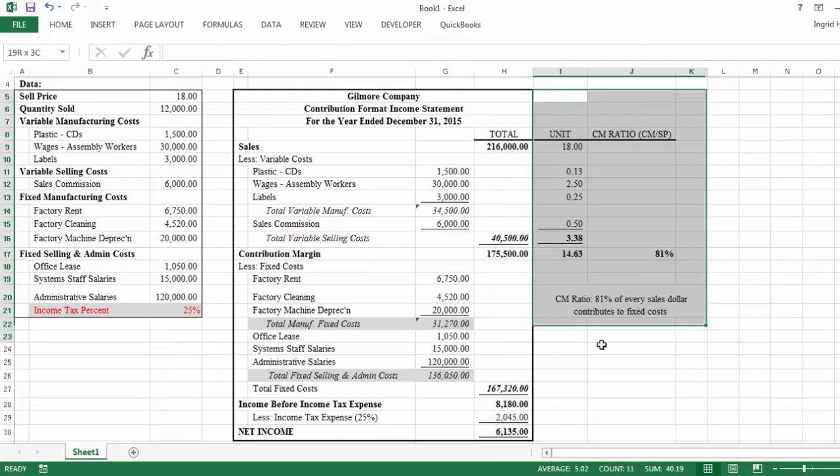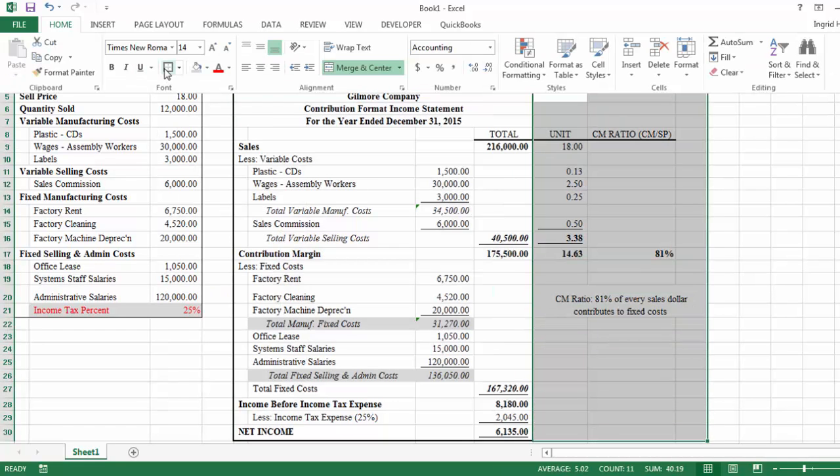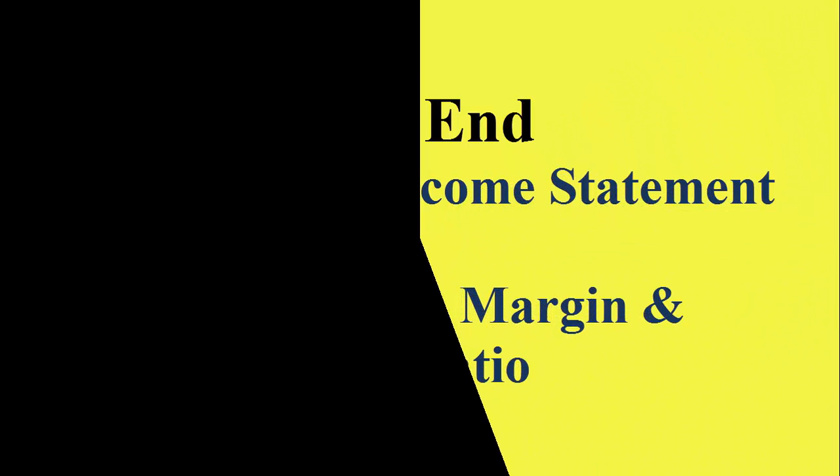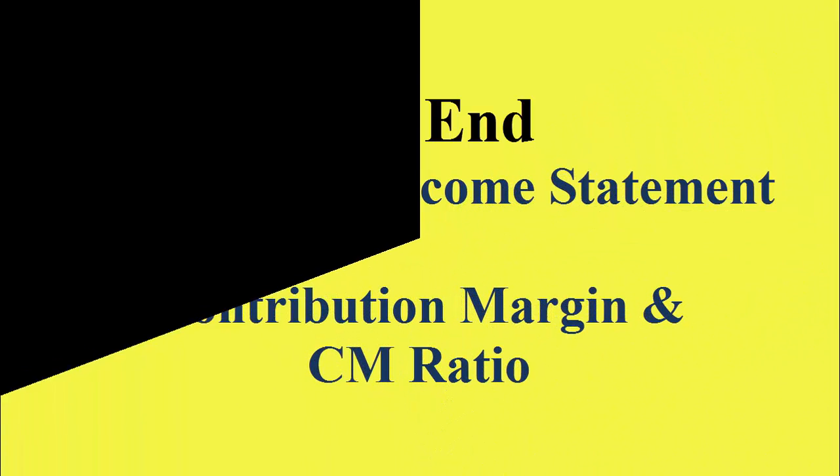So after putting a border around this, I am essentially completed with this problem. And that's the end of the contribution format income statement, contribution margin, and contribution margin ratio.